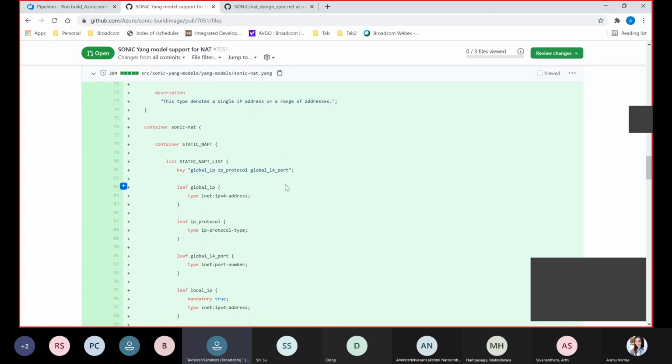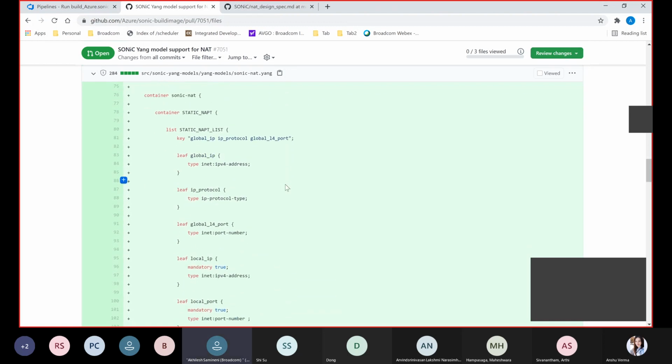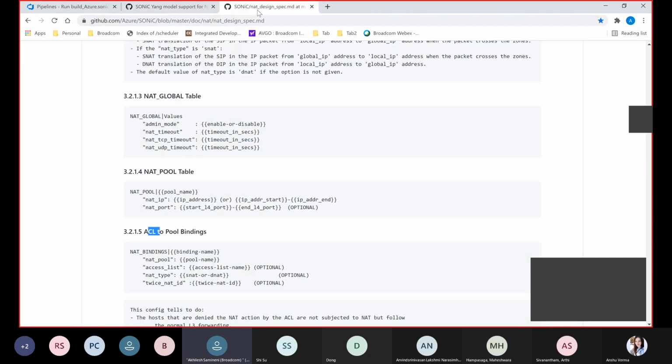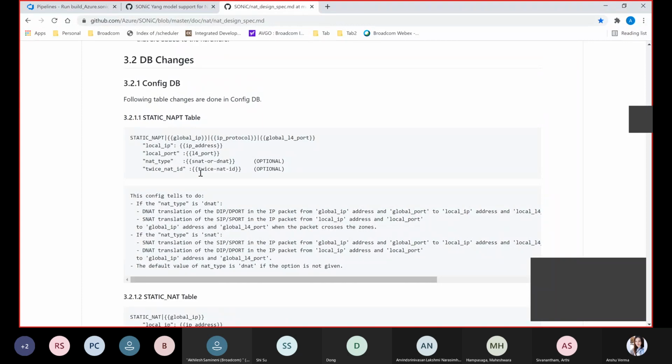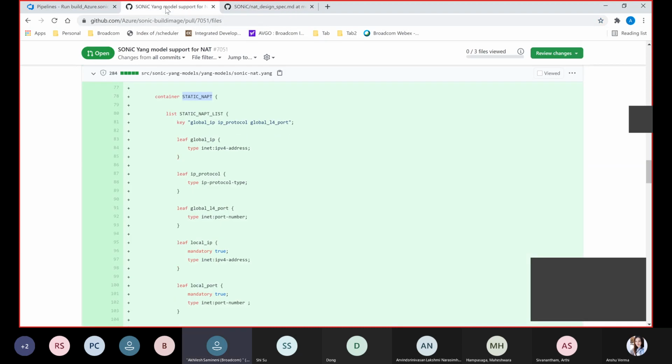And coming to containers, the first container is static NAPT. If you see the schema here, the first one is static NAPT. Here the key contains global IP, IP protocol, and global L4 port, separated by a vertical bar, and the parameters are local IP, local port, NAT type, and twice NAT ID. Here NAT type and twice NAT ID are optional parameters. The same thing I have written here.